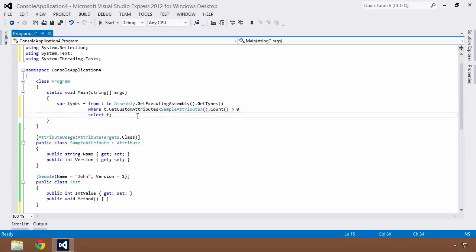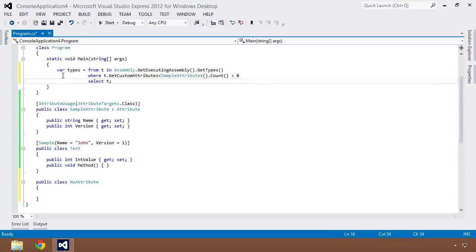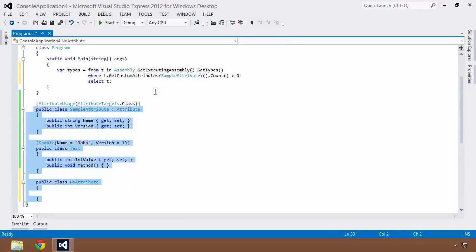Now, if you didn't understand that, that's quite all right. I'm going to cover all this in coming lessons, but just take my word for it at this point. All right, so now we have a collection of types, which in our class are really just classes that have been found within this particular assembly, which at this point are only these, where the custom attribute, sample attribute, has been applied to that type.